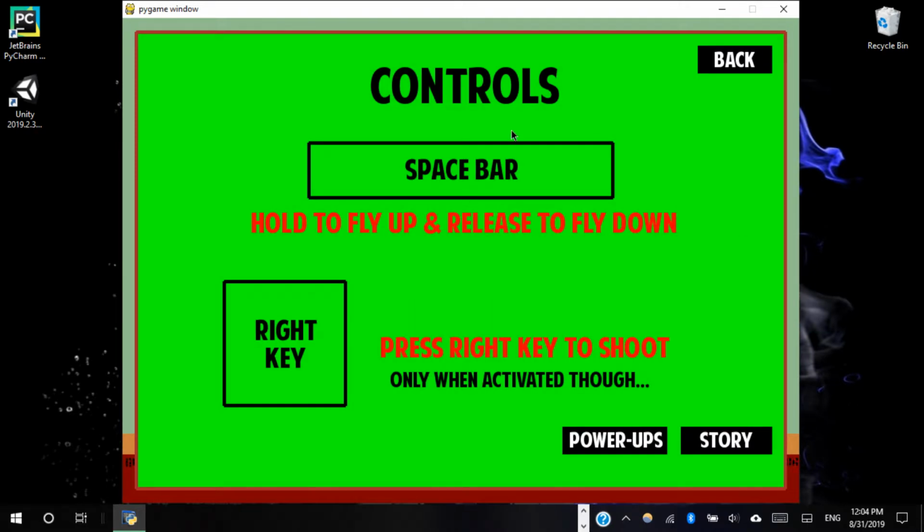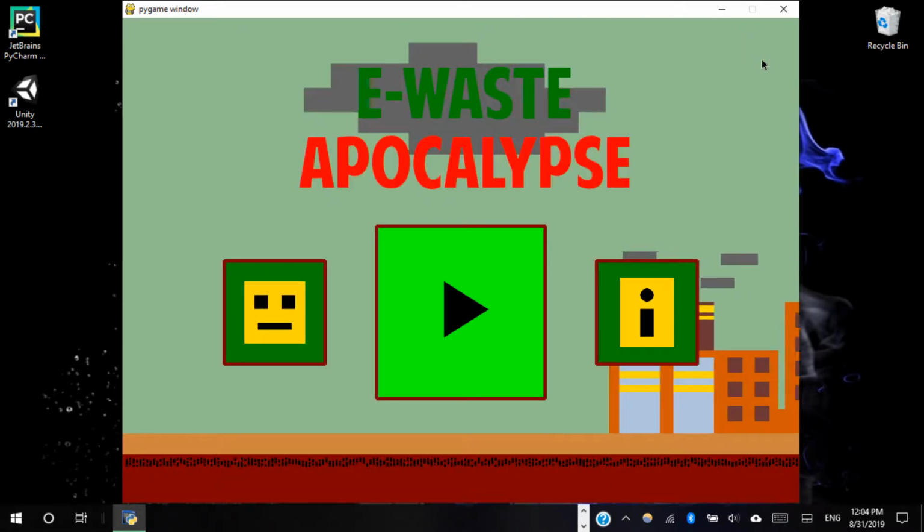And then controls. So spacebar, it's pretty simple. You just hold it and release it to go up and down. And the right key is when you shoot, when it's activated. This music is really intense. You know, things are getting serious.